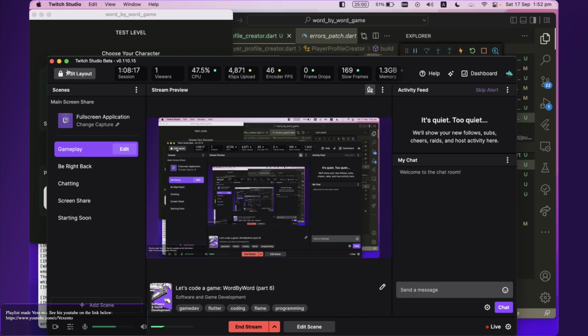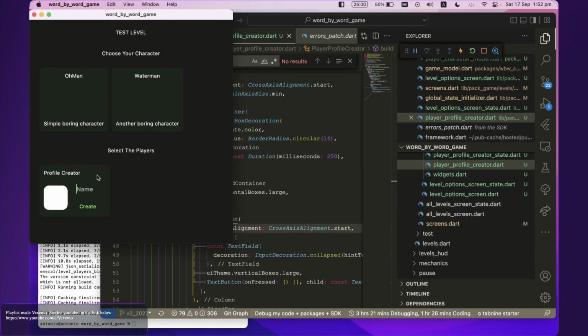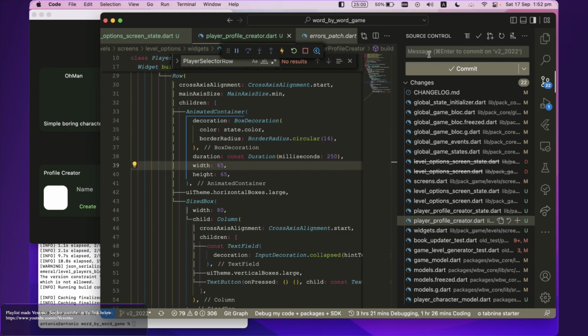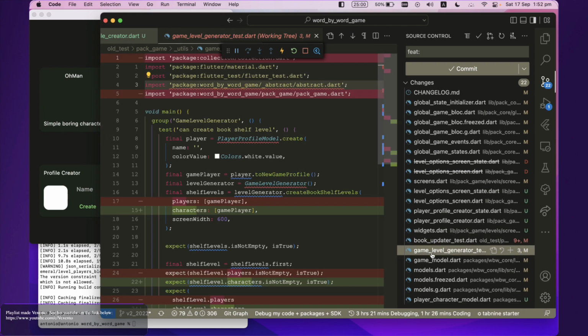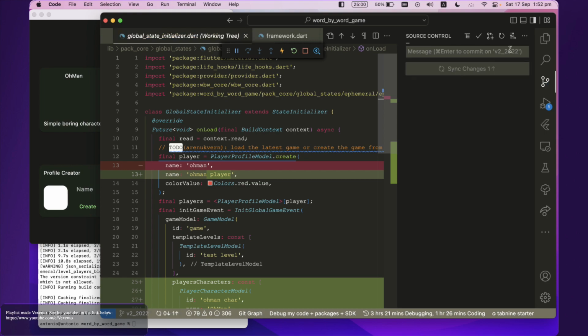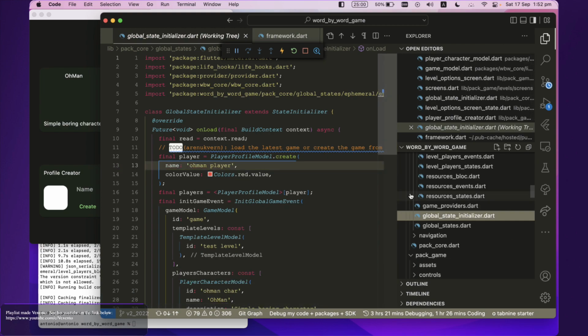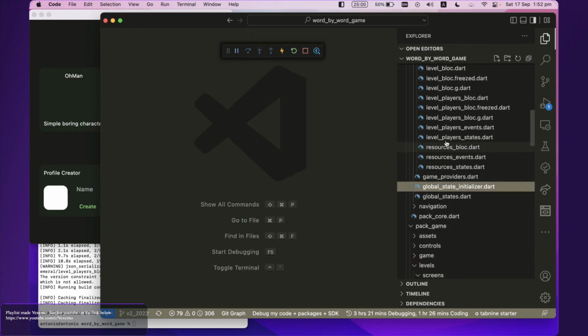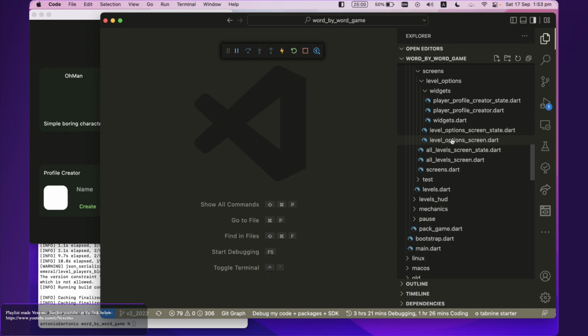I'm back and let's continue. So now we have a profile creator and we need to create profiles and I think I can just commit it. Feat: profile creator UI. So now what are we going to do?